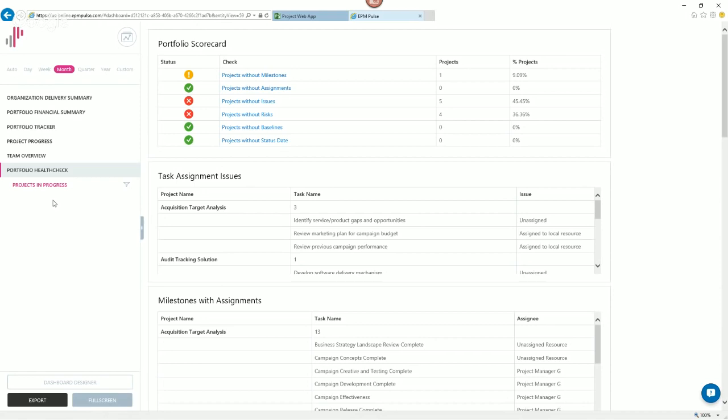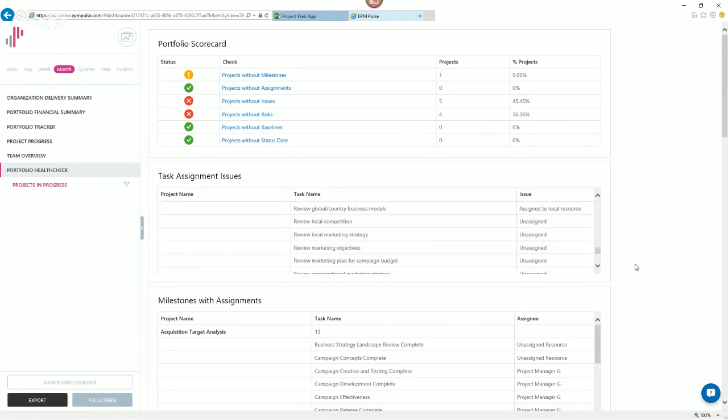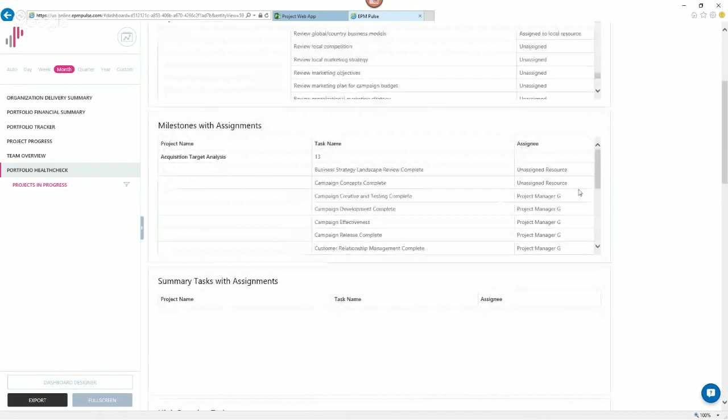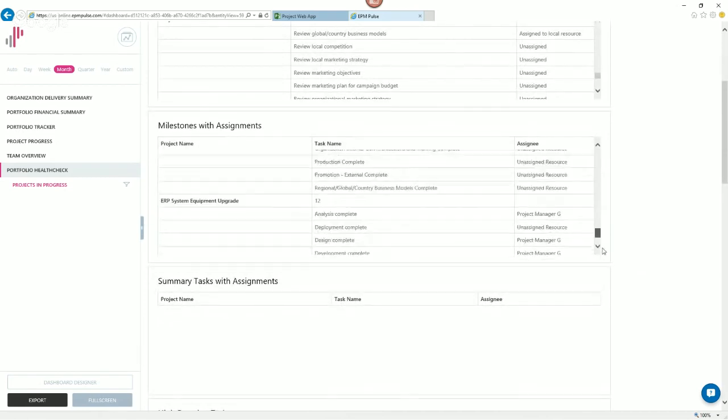We build those widgets here. So what you have, okay, I have task assignment, that I can identify issues. For example, I have tasks that have no assignment. I have tasks assigned to the local resource. I can have milestones with assignment, and see where they're assigned to.